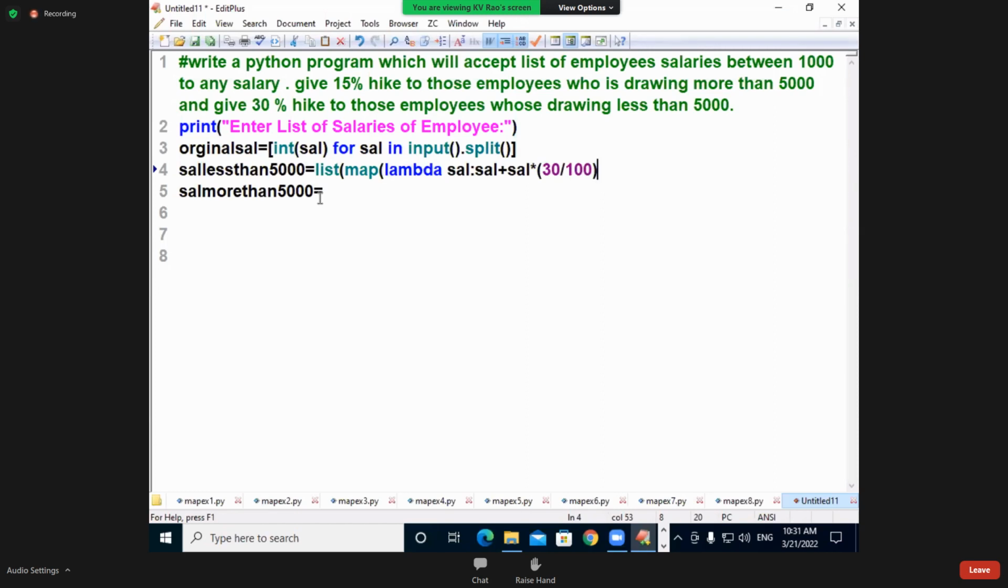Now, what should I do now? Comma. This is a lambda function, ready to give 30%. What should I pass it here? One more list I need or not? Which list I need? Less than 5,000 salary list I want. How do I get it? Filter of lambda. That too, I want list of.